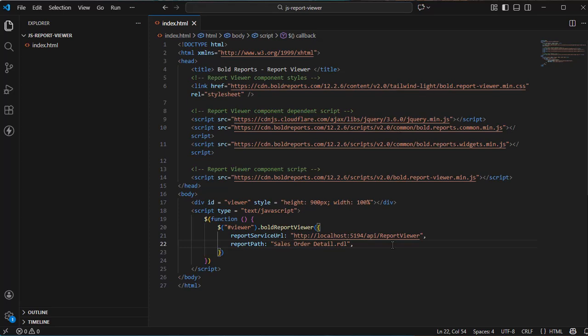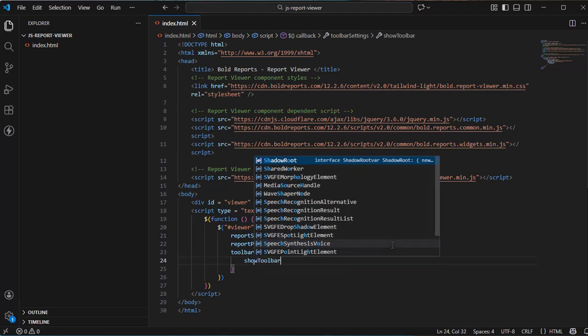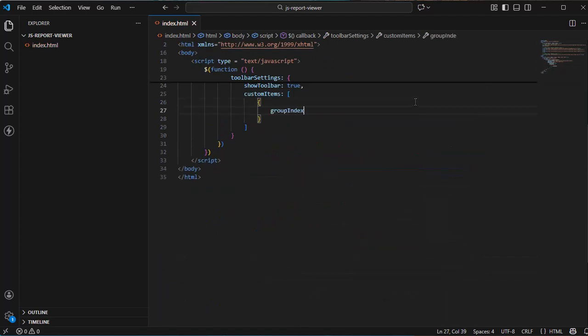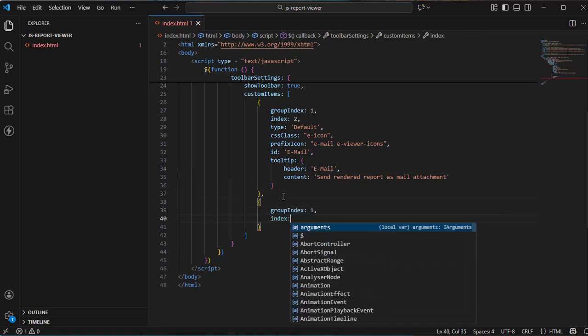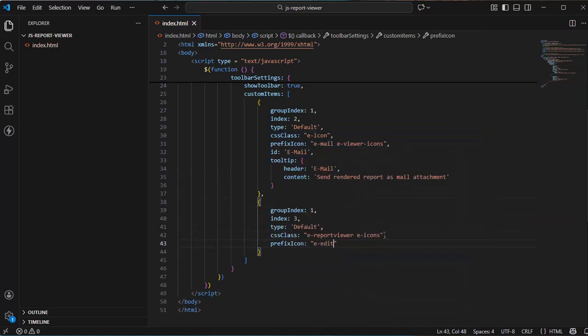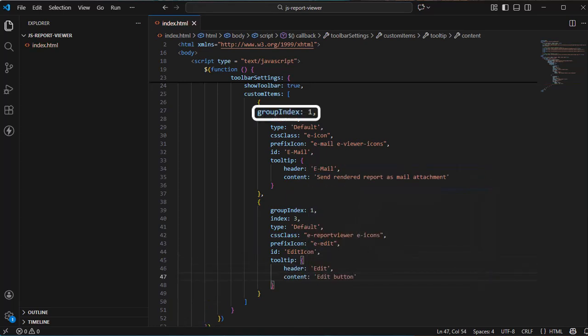Now, let me show you how to add a custom button to the toolbar. To do this, I'll configure the toolbar settings property while initializing the report viewer. Inside this configuration, use the Custom Items option to define the appearance and behavior of custom buttons. Here, the group index 1 property specifies the toolbar group where the button appears. Index 2 sets the button's position within the group.